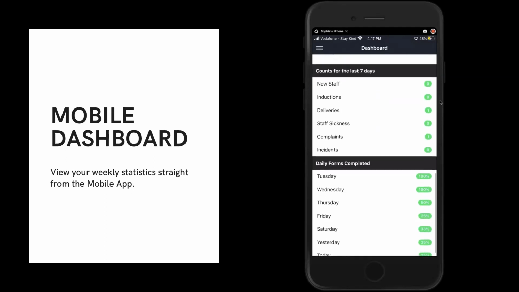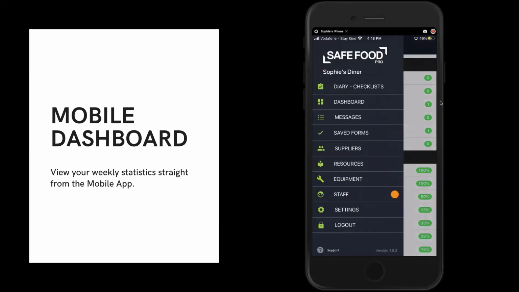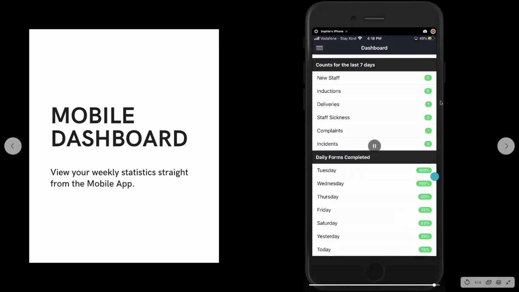So those replicate those buckets on your admin console. And then you see the daily form completion percentages at the bottom here as well. So you can see I've got 100% forms completed on Wednesday and Tuesday, 50% on Thursday. So this can be really helpful if you've got a chef or a manager who's more in the kitchen a lot more or works on site, but they still want to have that overview of what's going on without logging into the computer. So you just access that straight from the dashboard.